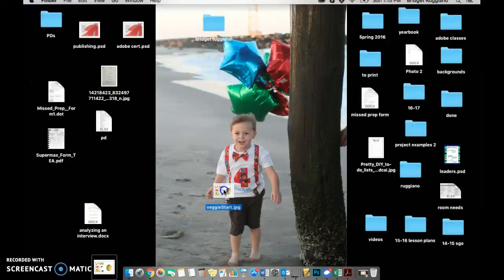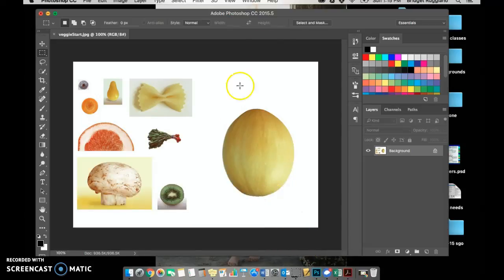And my veggies are going to be right here. I'm going to take veggies and I'm going to drag it to Photoshop. It's going to pop up in Photoshop.